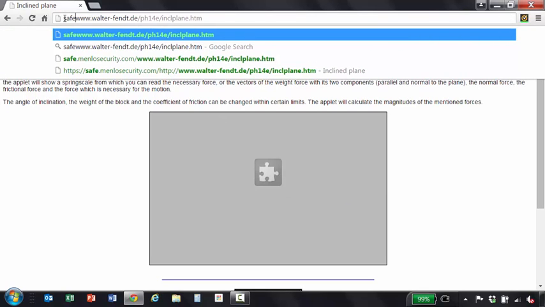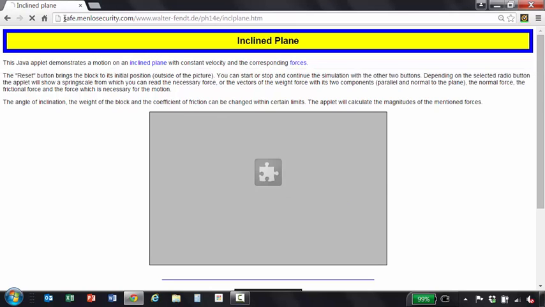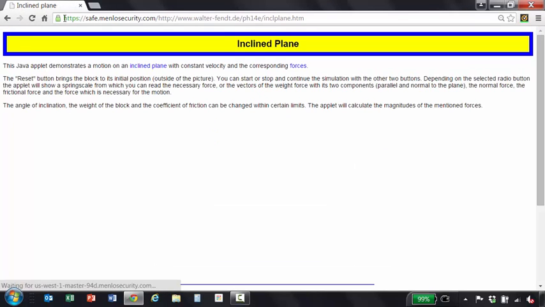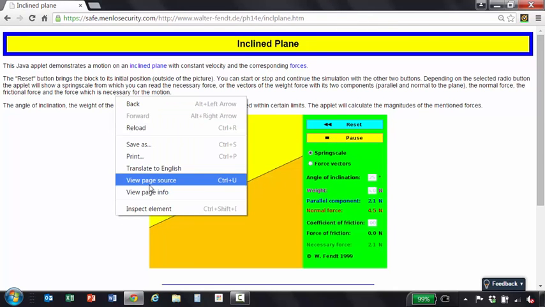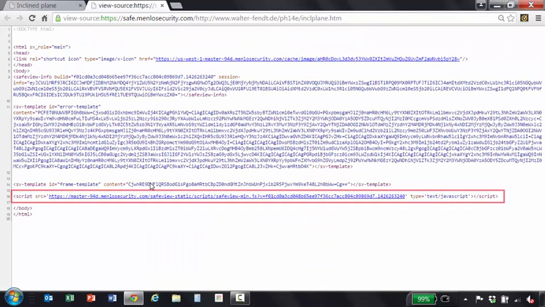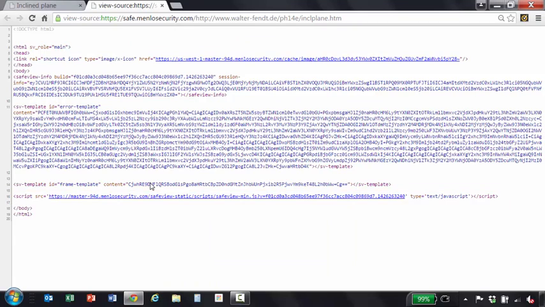Now I'm going to access the Java applet again, but this time going through the Menlo Security platform. Now I can see the Java applet and run it with full interactivity. Looking at the HTML source code, we again see only the Menlo Security script that copies rendering information to my browser. The Java applet is isolated and executed on the Menlo Security platform in the cloud.